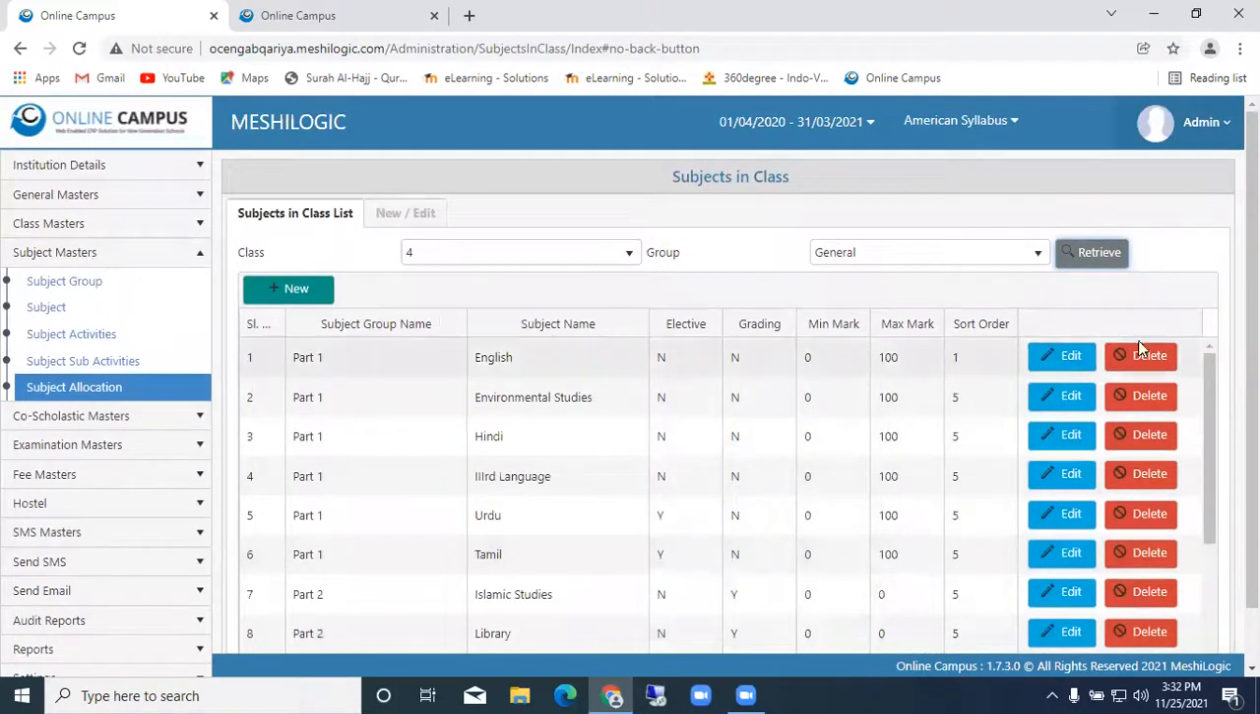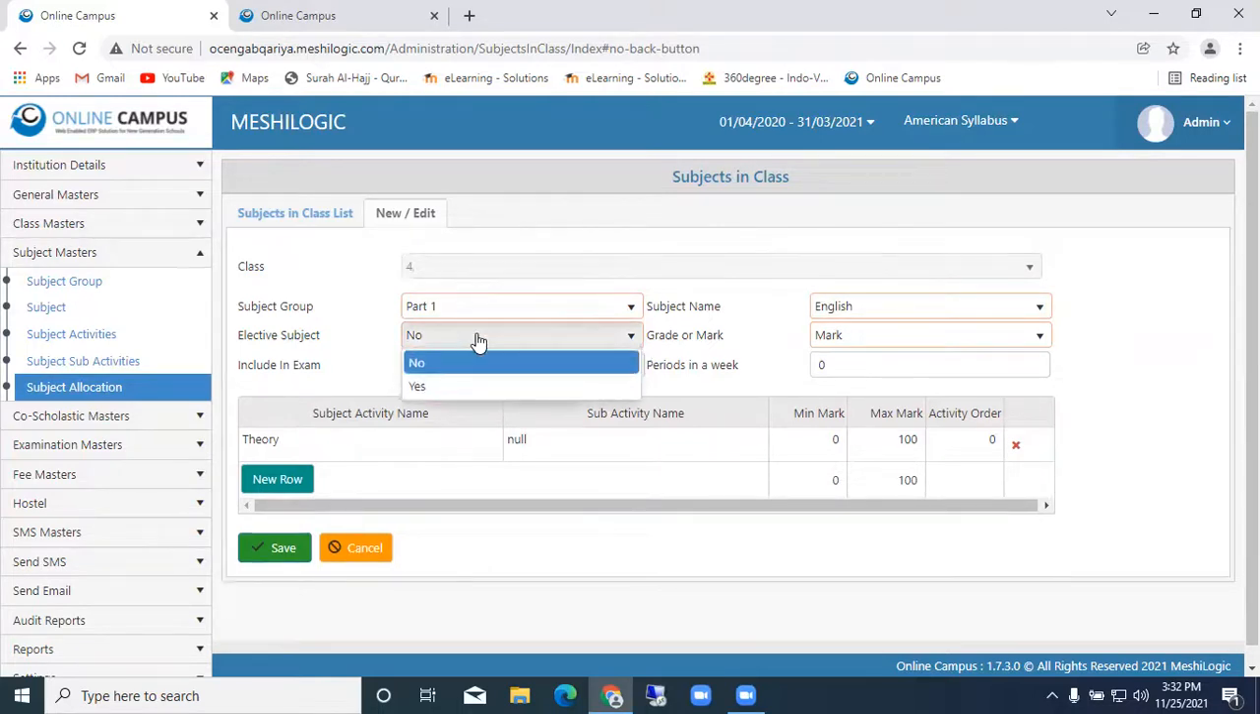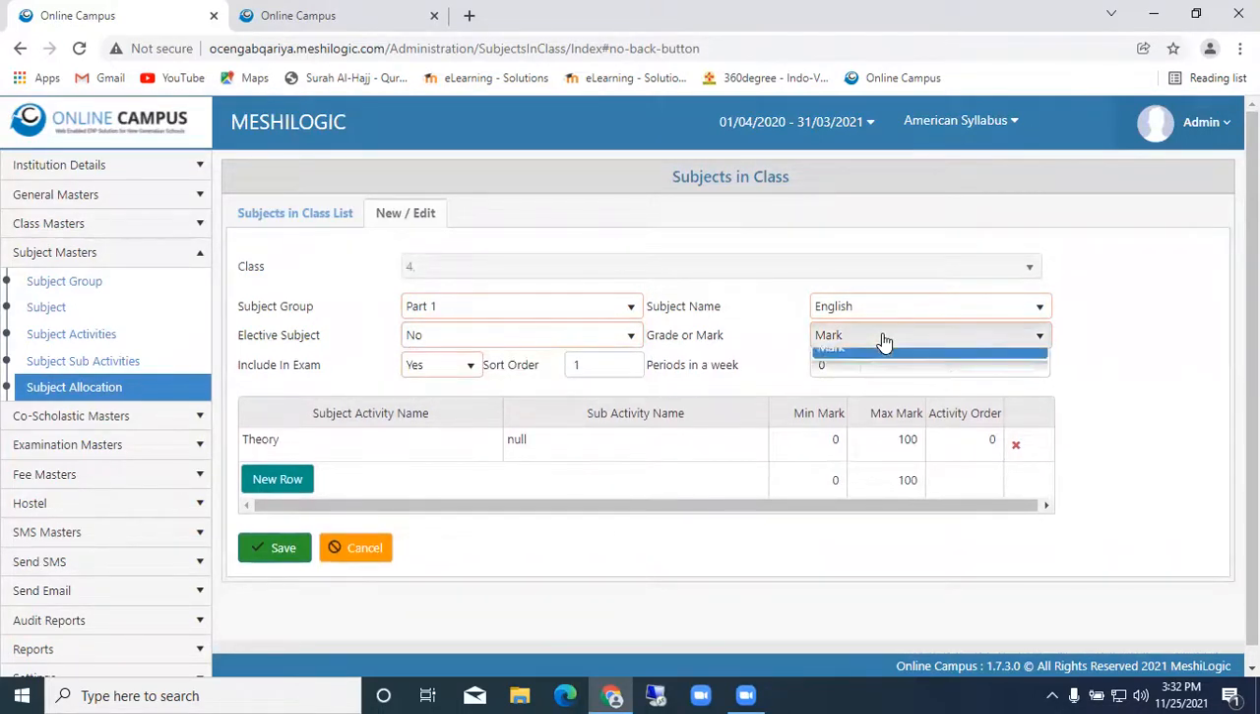When you create this, it will ask you various things here. Now you can see this is for the class 4 subject, the main subject, part 1, subject name is English, elective or not elective. Then grading: what type of grading you want to give in the marks or grading, that also we can decide. And then included in the exam, English is included in the exam. Yes.